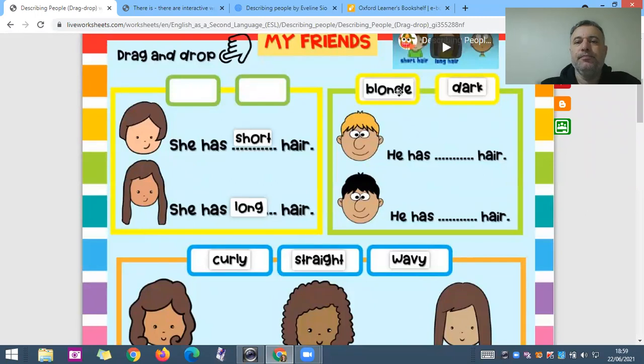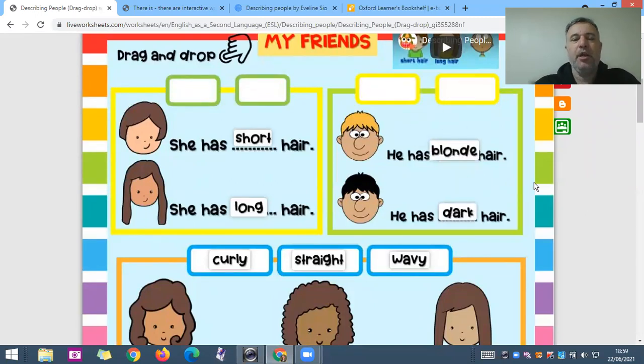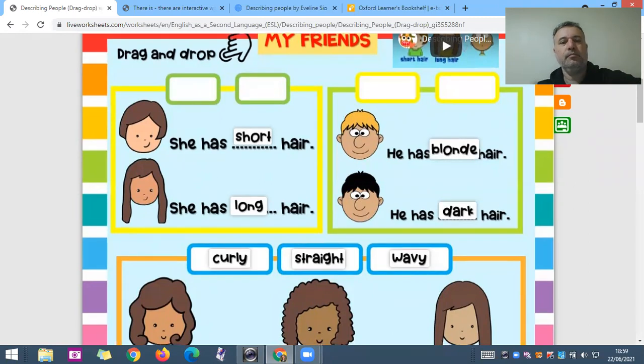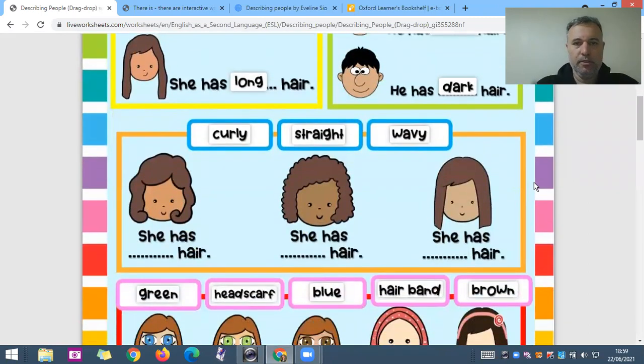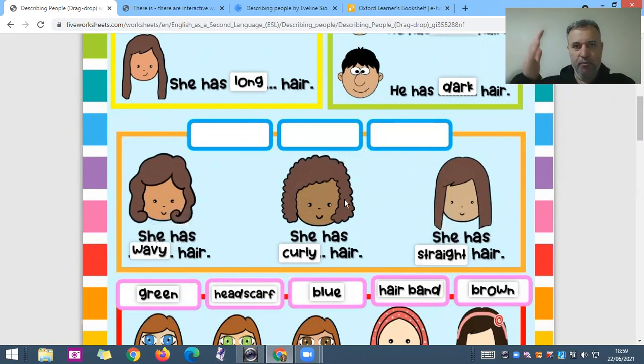Now look at the color. Blonde and dark. He has dark hair and he has blonde hair. Blonde hair. He's a blonde. Now the style of the hair, curly. She has curly hair. She has straight hair and she has wavy hair. Wavy, that reminds you of the waves of the sea or of the wind. Wavy hair and curly and straight.